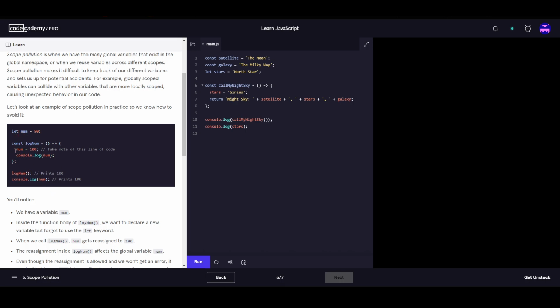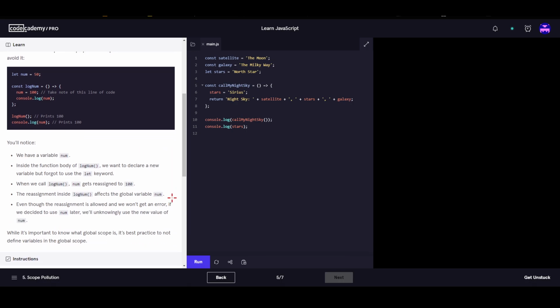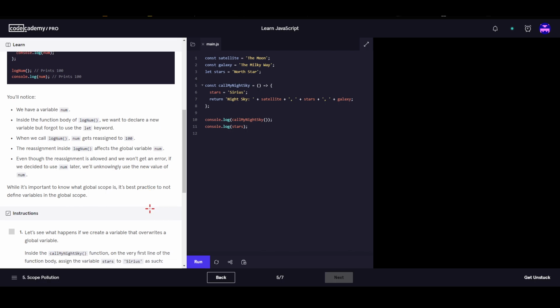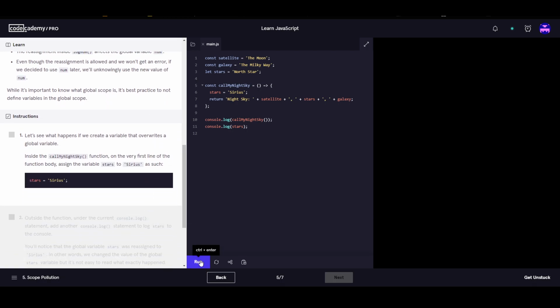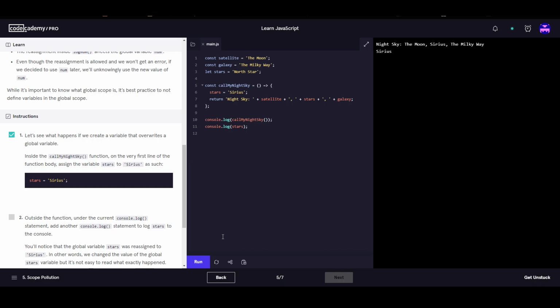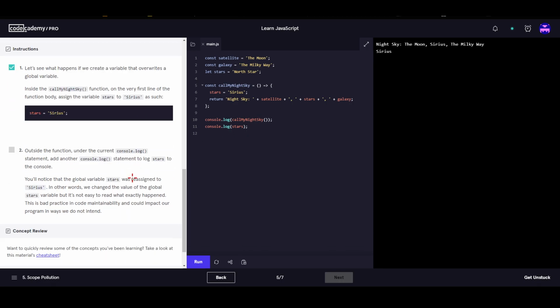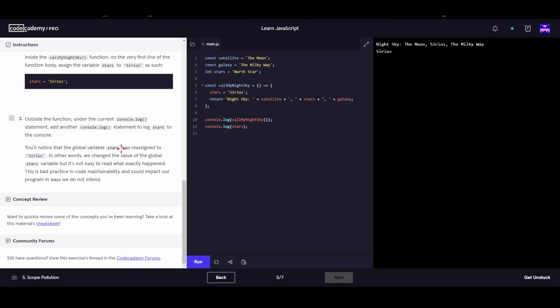Let num equal 50. Now num equals 100. Console log num. It prints 100. It then just console logs serious.